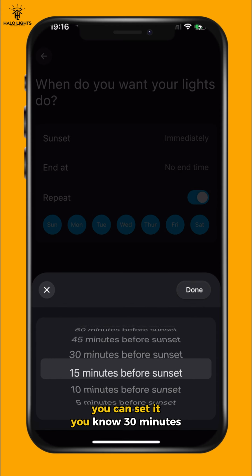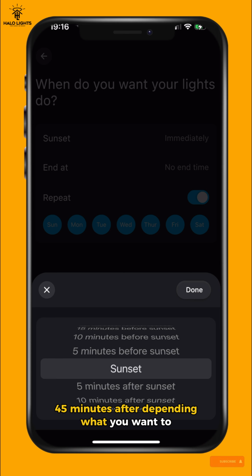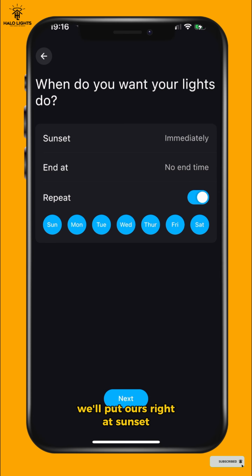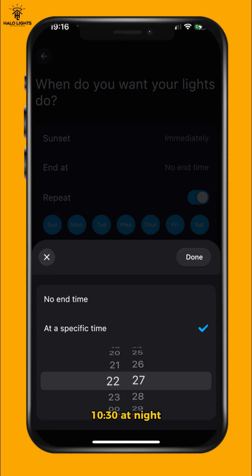Okay, from here, sunset, when do we want it to come on? You can set it 30 minutes before, 45 minutes after, depending what you wanna do. We'll put ours right at sunset. And then typically you do want it to end, so I'm gonna pick the end time of 10:30 at night. Okay, and I'm gonna hit done.